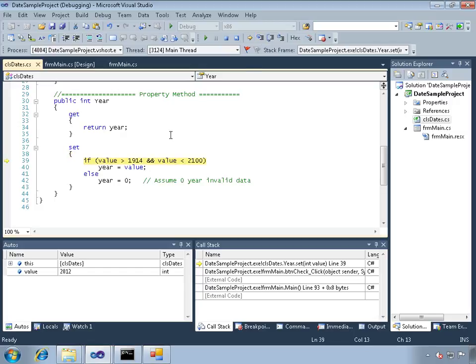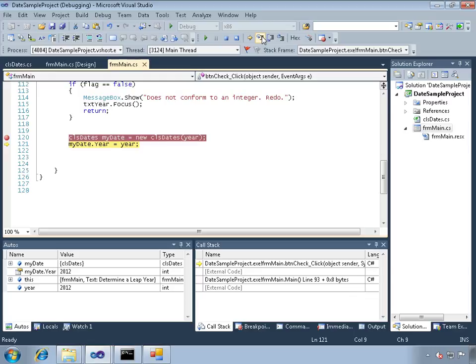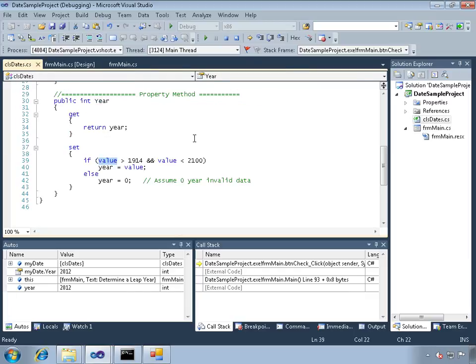And if I single step, value is the value that was passed into the property method, in this case 2012. It's greater than 1914, it's less than 2100, so we end up setting the year to the value that's been passed in. And we come back, and now we can see that my date year has been set to 2012. Now the question that you might be asking, or you should be asking yourself, where did this come from? Nowhere do you see the word value defined in this section of code.